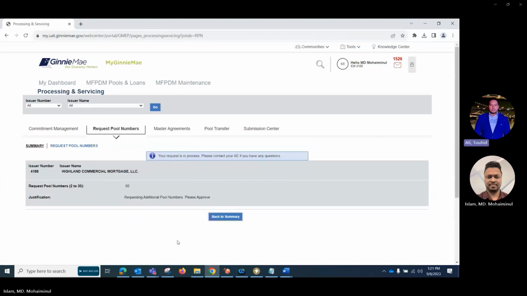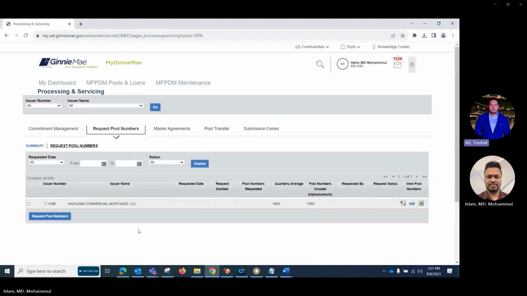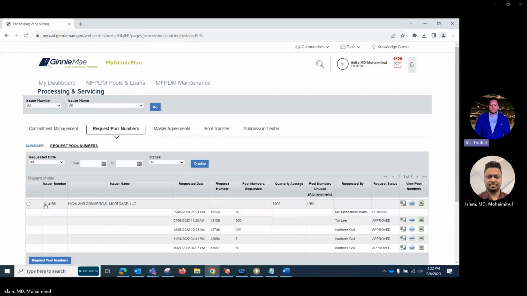Once you click Request Override, it'll take you to the summary page where it'll state your request is in progress. If you need any clarifications or have questions, you can contact your account executive for further instructions. We'll then click on back to summary page, and when you expand below, you will now see the new requested pool number, the amount, the date it was requested, and the request status.